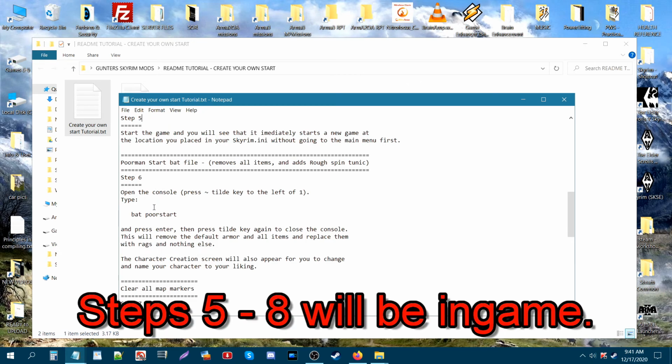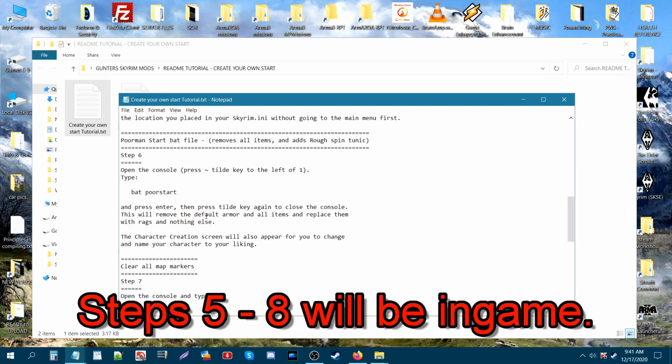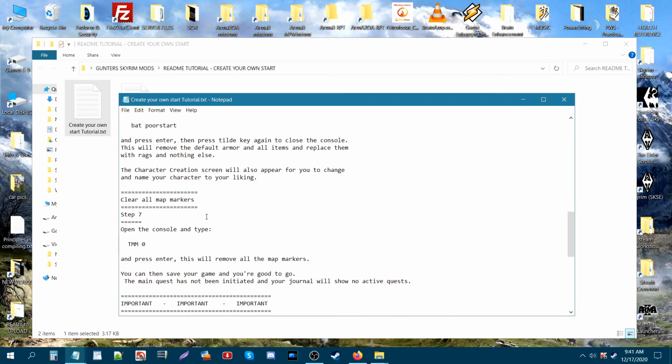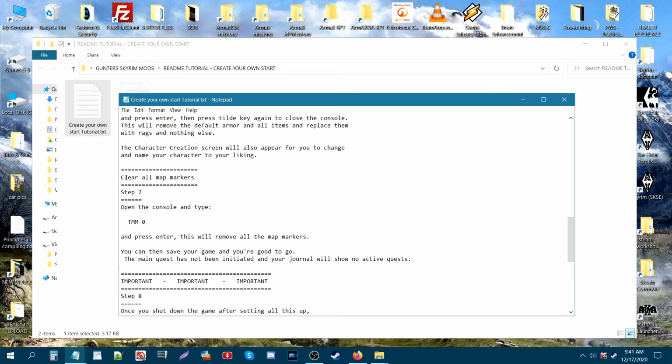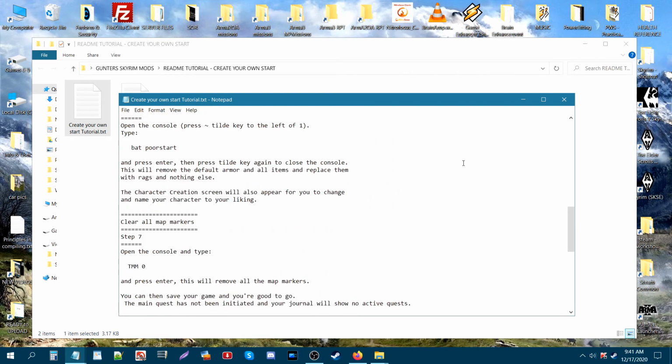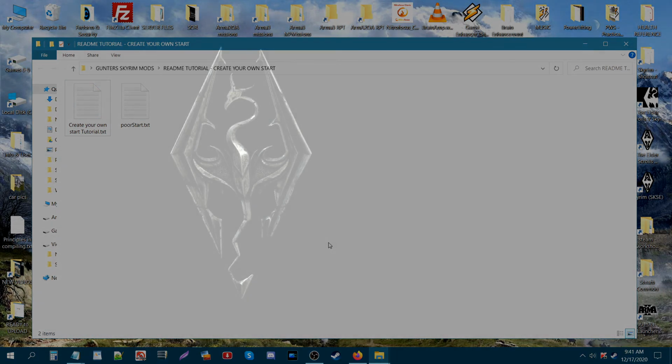For these other steps, step 6 will be the bat tour start. I'll go over these codes while we're in game because that's where we have to do them, so I'll explain them as we go. And then we have clear all markers, and that's basically it. Alright, so I'll see you guys in game.